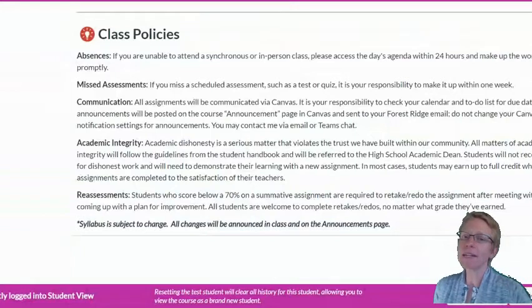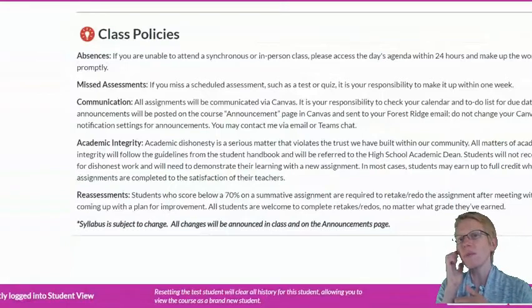And then finally, with reassessments, if you score below a 70% on a summative assessment, I'm not going to give you that grade. I'm going to require that you redo that assessment. So it might be redoing a project or retaking a test or a quiz. But you'd have to meet with me first, and we need to come up with a plan so that you can learn that material really well. I don't want you making the same mistakes over and over. The point of this class is for you to learn. So we need to figure out what has to happen for you to learn, and then give you a chance to show me that you have learned that material.